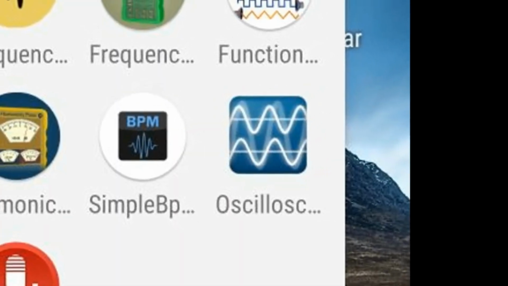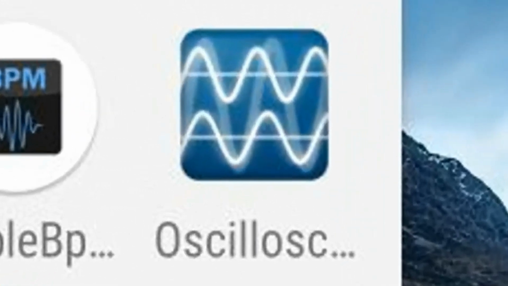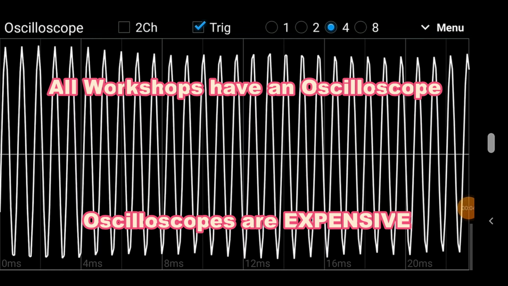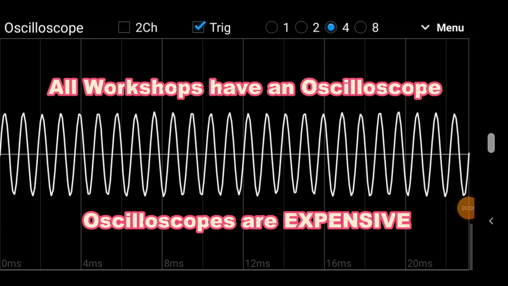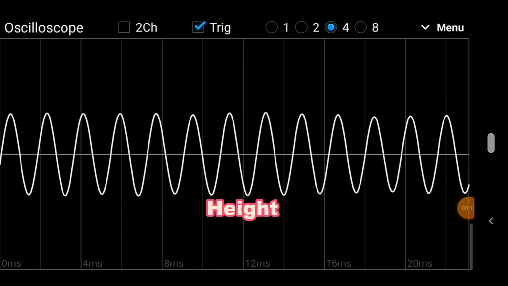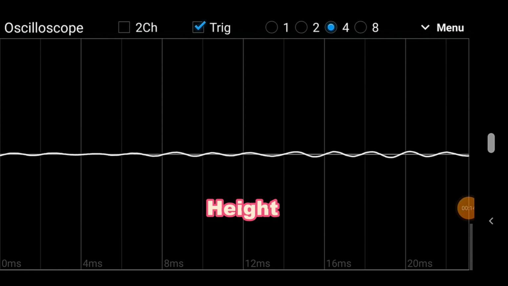Got one more to look at before we look at the best one. This is the oscilloscope. This oscilloscope is really an approximation of what we would use in the workshops, and you can see here it has the ability to give you the shape of waves and the height of waves and the frequency of waves.